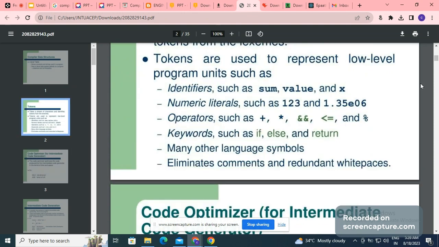operators such as plus, star, ampersand, less than or equal to and percentage. Keywords such as if, else, and return. Many other language symbols. Eliminates comments and redundant white spaces.